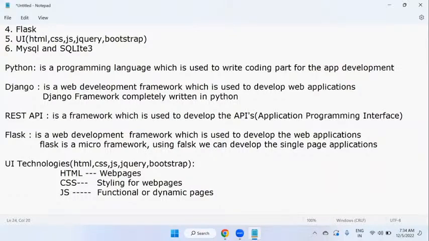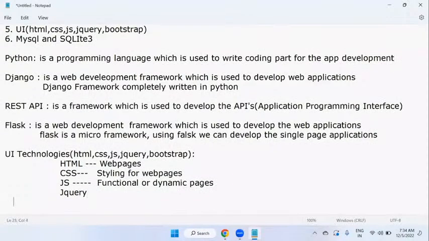And coming to jQuery, Bootstrap and advanced UI technologies, these are designed and developed using HTML, CSS, JavaScript only. jQuery as well as Bootstrap are both advanced UI technologies. jQuery is a JavaScript library, an extension of JavaScript.